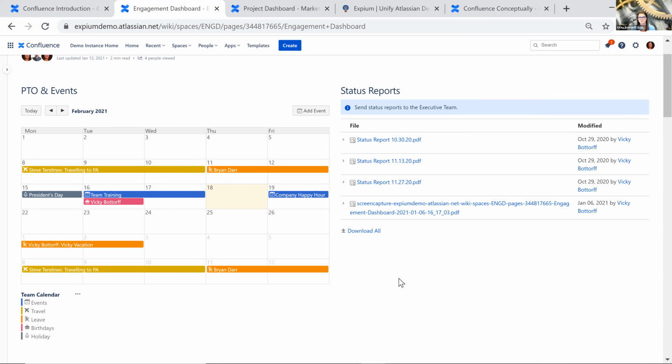We can integrate external calendars like a Google or Microsoft calendar, and we can even pull in some data from Jira, like sprint dates and due dates if we are using sprints with our Scrum teams.